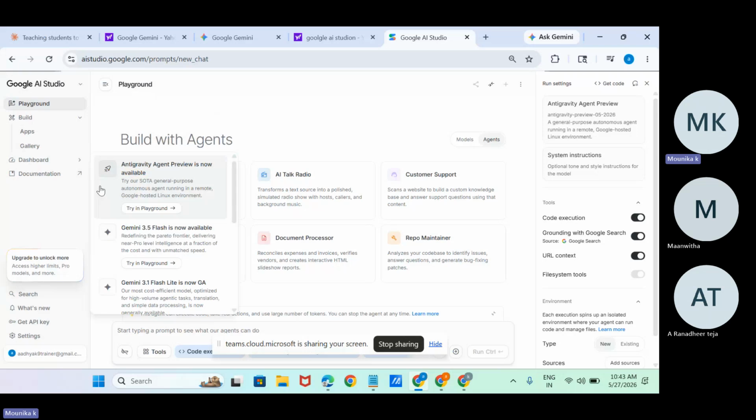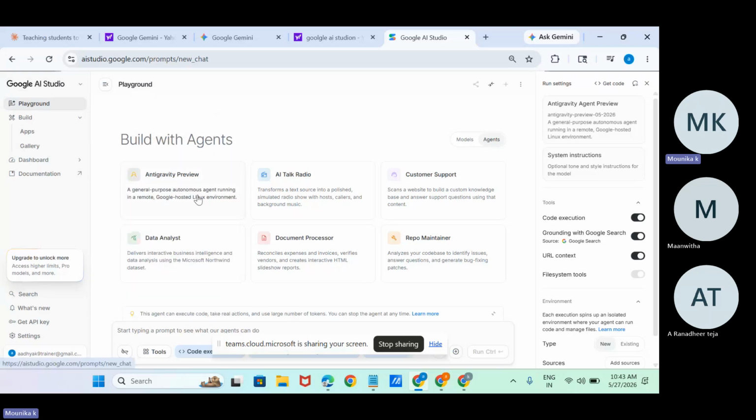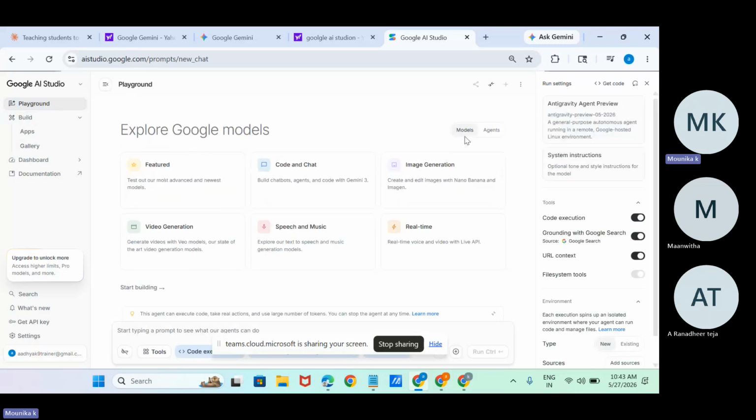Google AI Studio shows all the models Google has developed, like talk radio, document processor, customer support. These are all the models and agents designed by Google. And we can also see all the applications developed by Google: video generation, speech and music, real time, image, code, featured. All the sections developed by Google, we are able to see. So all Google models we can see here.